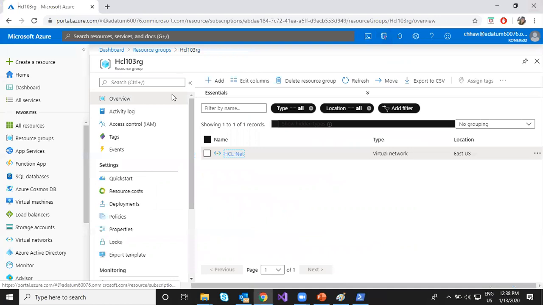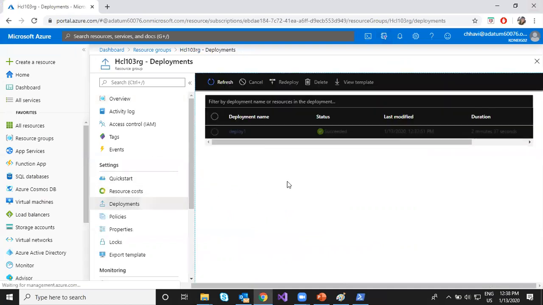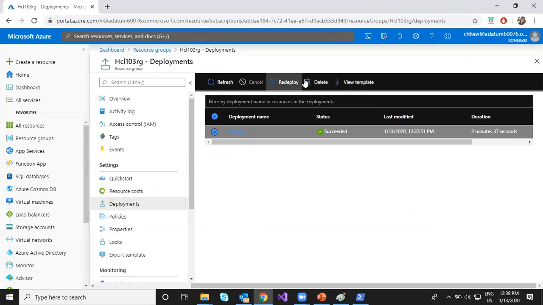How much time did it take? You can see that in the deployment section. It will tell you that it took almost 2 minutes and 37 seconds for this resource to get created, or this deployment to complete. And you can redeploy, view template, whatever you want. You can download the templates from here also, or if you want to delete the deployment.